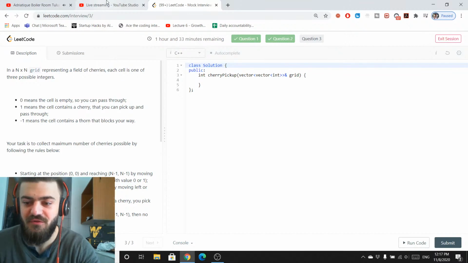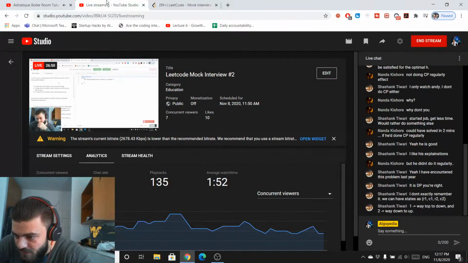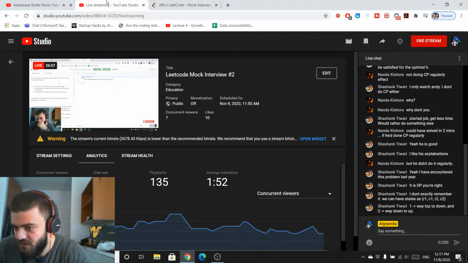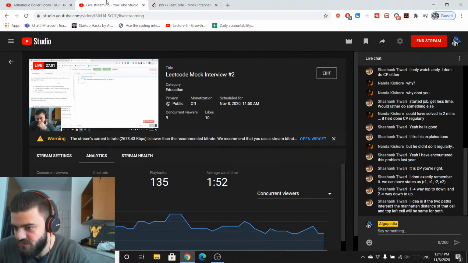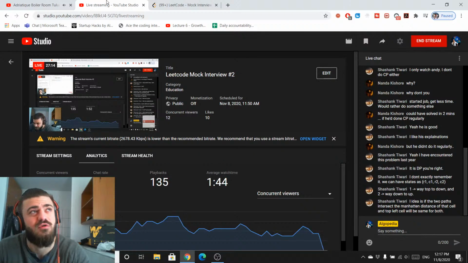No man, I don't think I know. We can have states as R1 C1 R2 C2. Okay, yeah, we can, but how do we compute it? If the two paths intersect, the Manhattan distance of that cell and the top left cell will be the same for both.